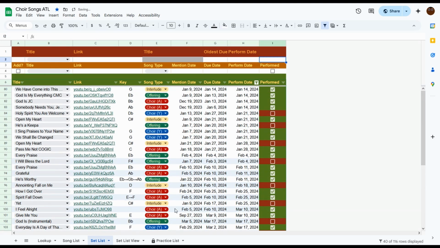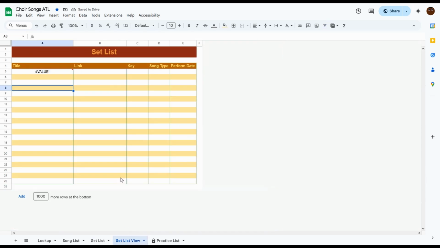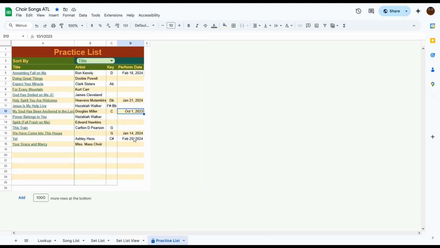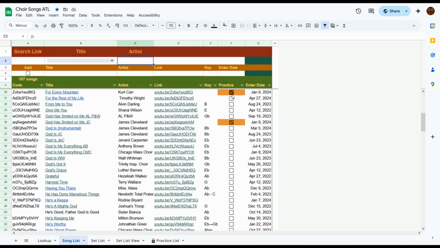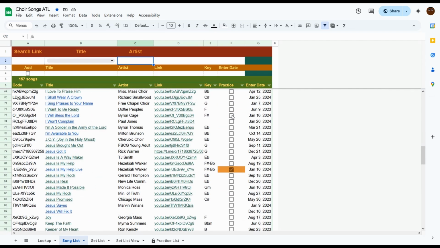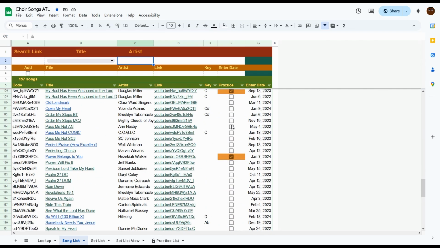Now, the set list view shows you the ones that happen from today on, since those are the songs you most immediately need to know. I haven't been there for a while, so there's nothing to show. Finally, there is the practice list, which shows you all the different songs that you should be practicing or that you've marked as practice.